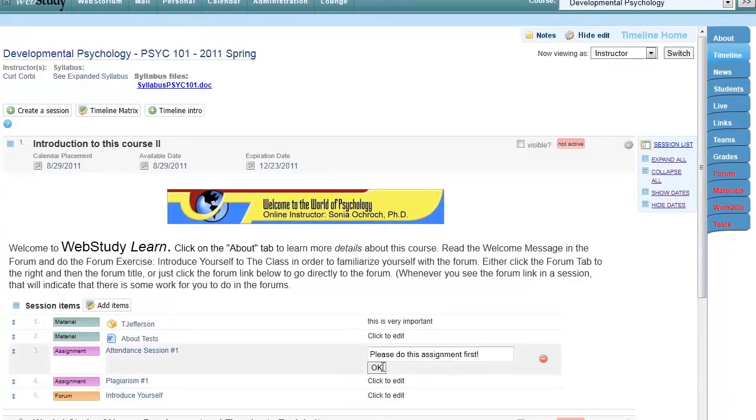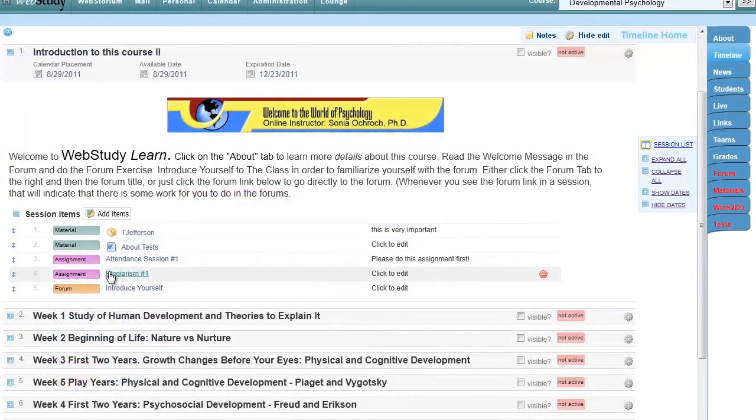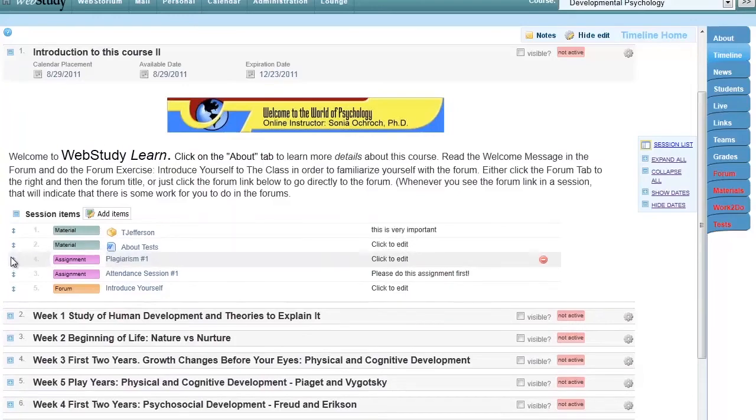One of the other great features of the newly designed timeline is the ability to reorder items using drag and drop. You'll notice the arrows to the left of the coursework. If I were interested in moving this particular assignment above the one preceding it, I could just take it and move it anywhere I want.